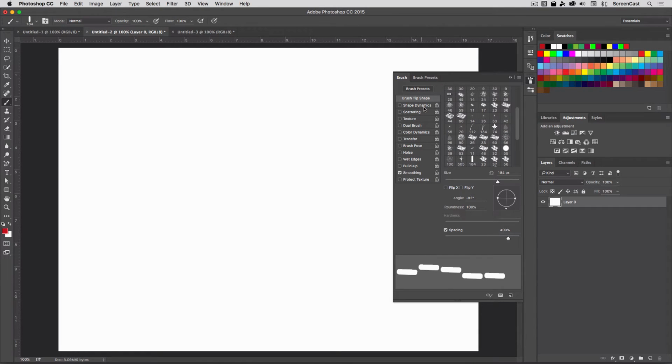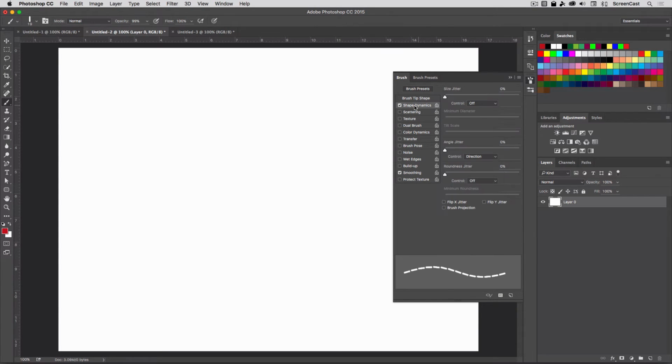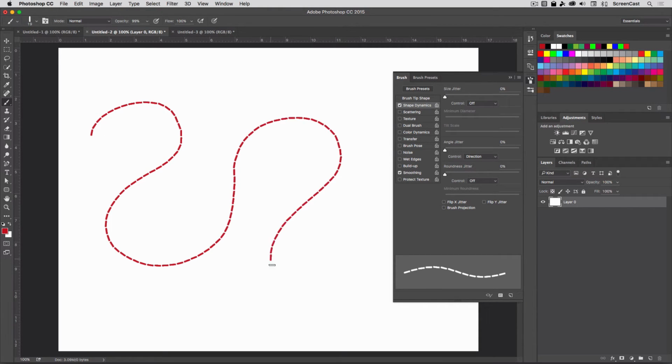Let's go ahead and come down to the shape dynamics here. So now this is kind of fun, but under the angle jitter, we don't want to randomize jitter, but instead we want to set the control of the angle instead of off. We want to set that to direction. Now what this does is it's going to set the angle of the brush to the direction that your mouse is moving. And you can see right away what this does. So I've sort of decreased the size here of my brush. And as I move my mouse around, this follows the angle of my brush. And you can see right away, you can create this nice stitched looking pattern to do all sorts of fun things.